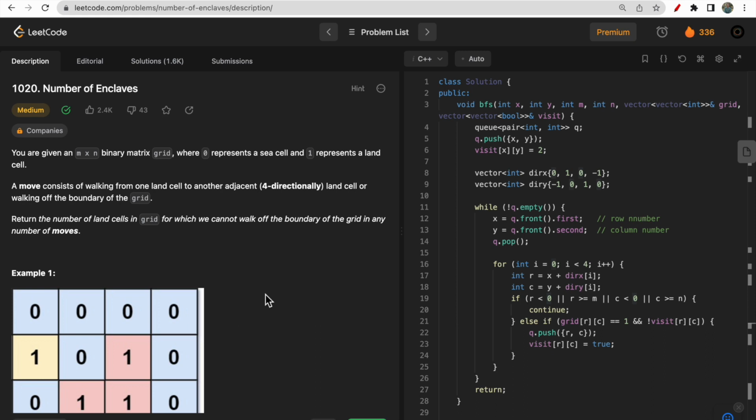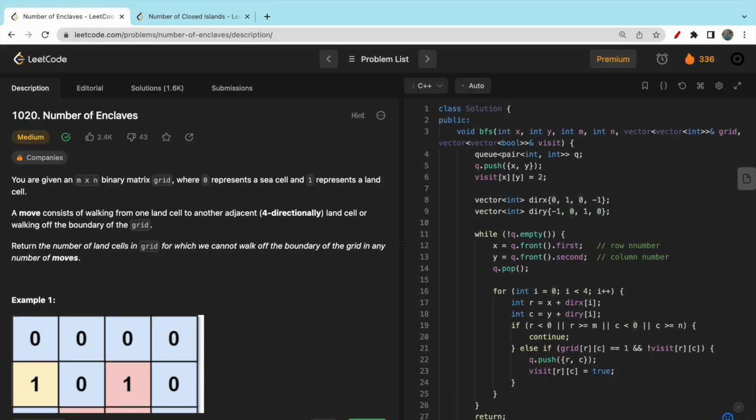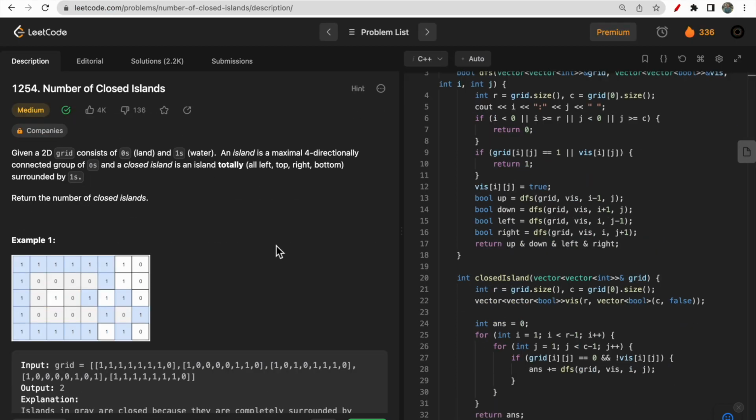In today's video we will discuss LeetCode question 1020, Number of Enclaves. This question is almost similar to yesterday's daily problem, Number of Closed Islands. If you have any doubts in that question, or if you haven't solved it, then I highly recommend you to solve it now.